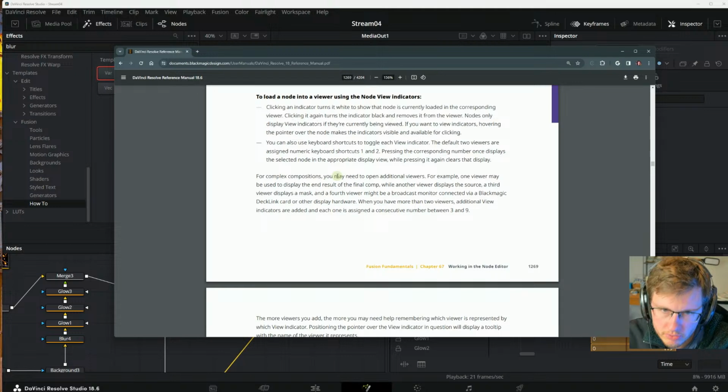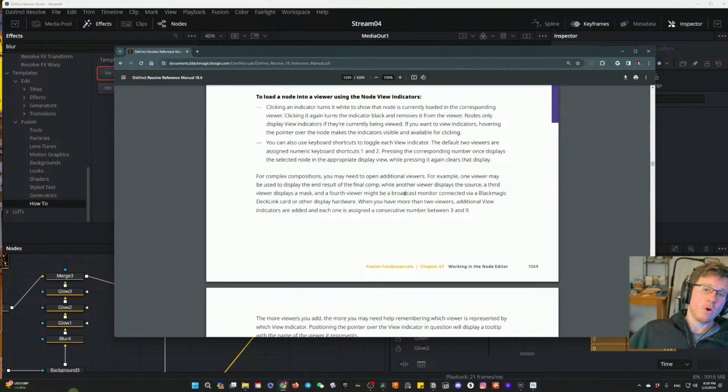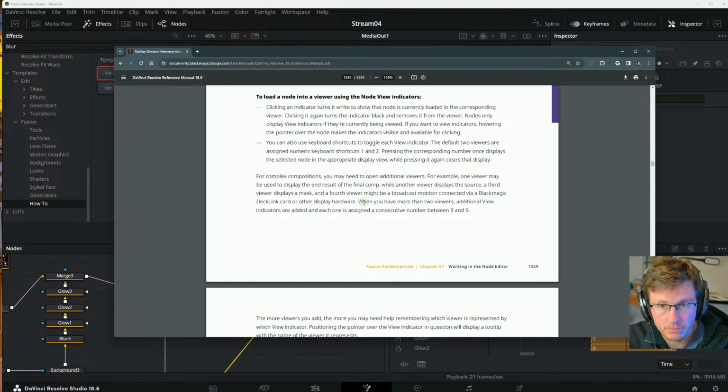For example, one viewer may be used to display the end result of the final comp, while another viewer displays the source. A third viewer displays a mask, and a fourth viewer... They're saying to open up 4 viewers. I'm gonna need a bigger monitor, more real estate. And a fourth viewer might be a broadcast monitor connected via Blackmagic DeckLink card or other display hardware.